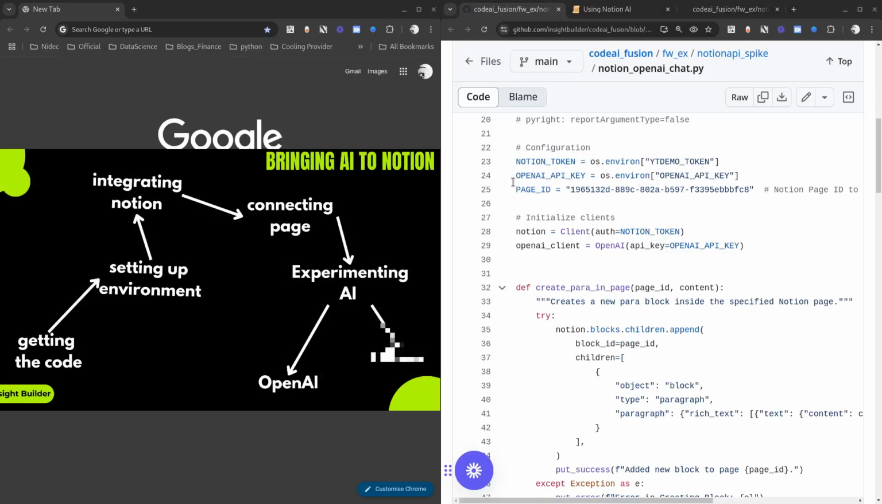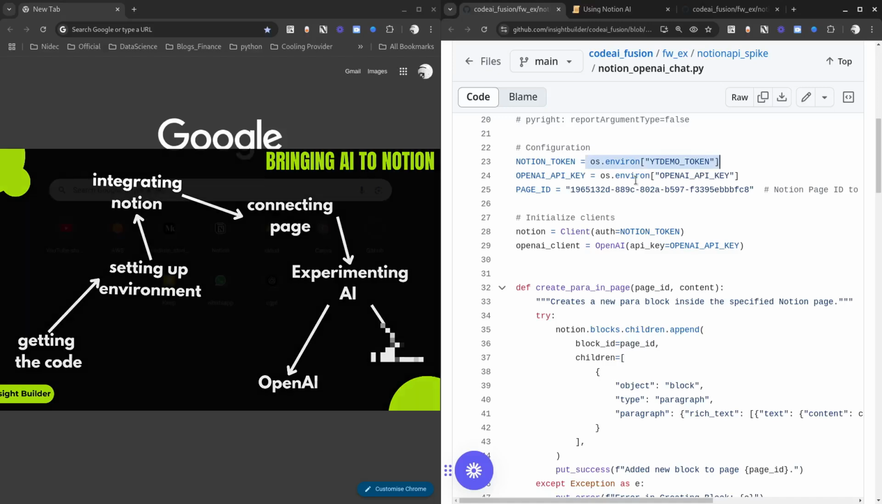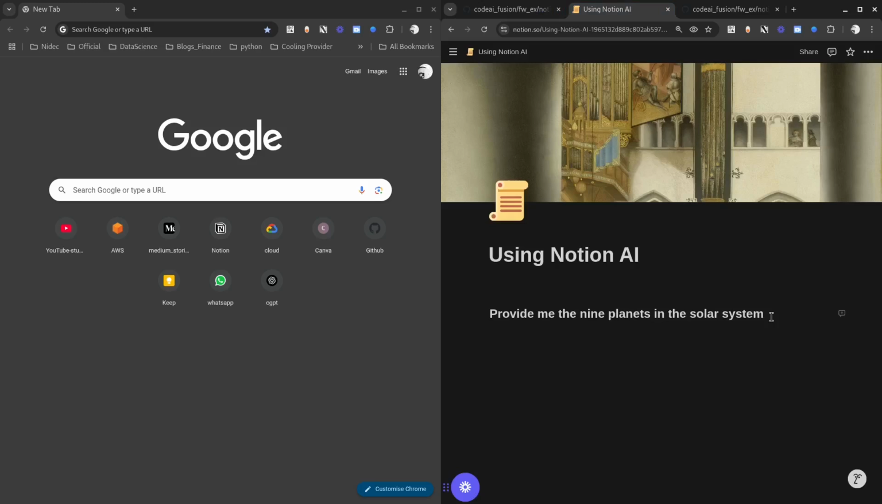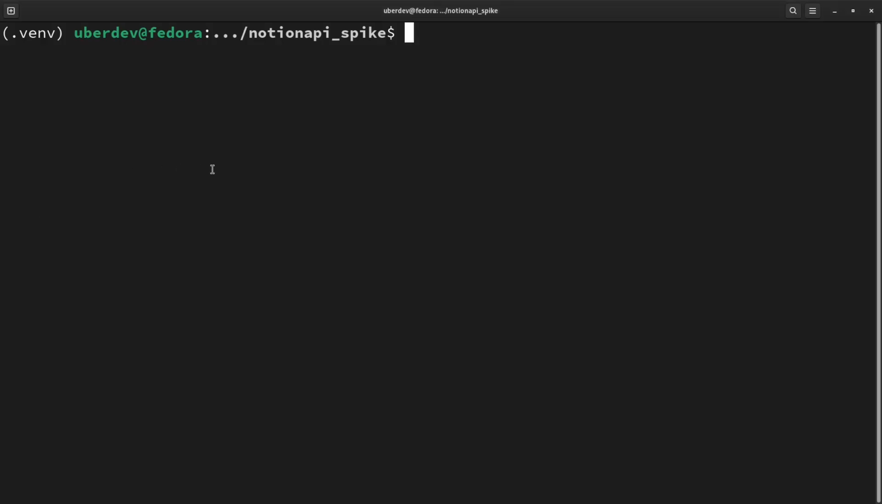We have the Notion integration API key. We have the OpenAI API key already, and we also got the page ID of the page. Now we need to see how the integration works. So I have divided this window into two areas where you will look at the integration interface in this area, and we will look at the update to the Notion AI page in this page. So I'm gonna delete this update, and I'm going to now go to the terminal, and I'm going to start the code.